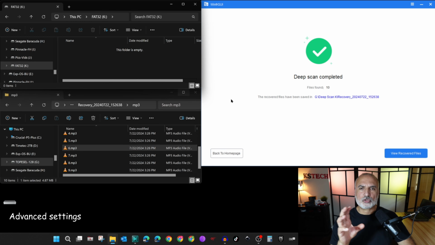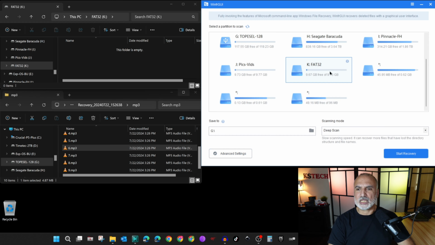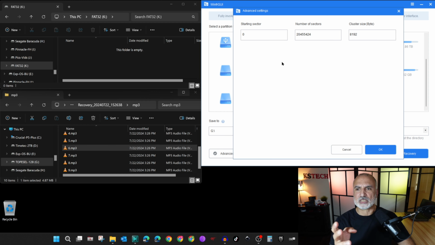Now, what I still want to show you very quickly is the advanced options of the WinFR GUI. So let's go back to the home page here. And under Deep Scan, the advanced options won't show you like many things. It's only the sectors of the drive. So I'm going to cancel here.